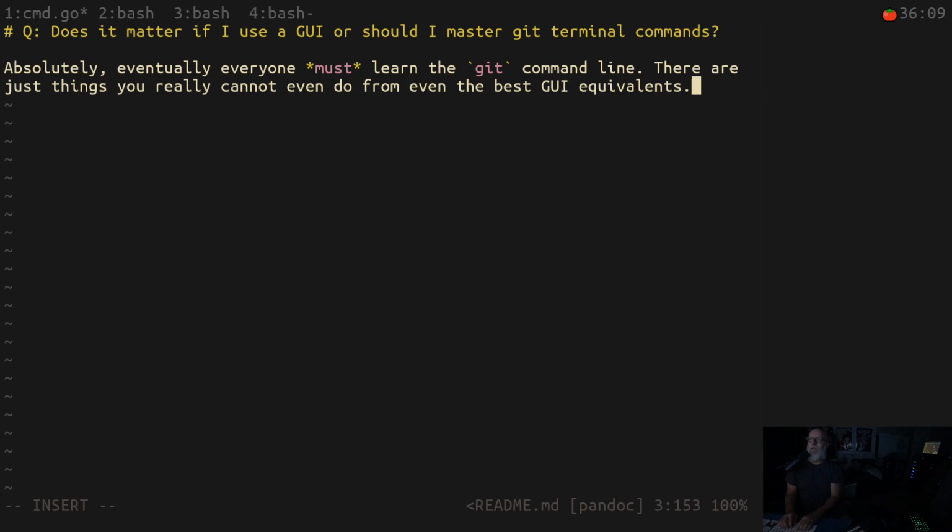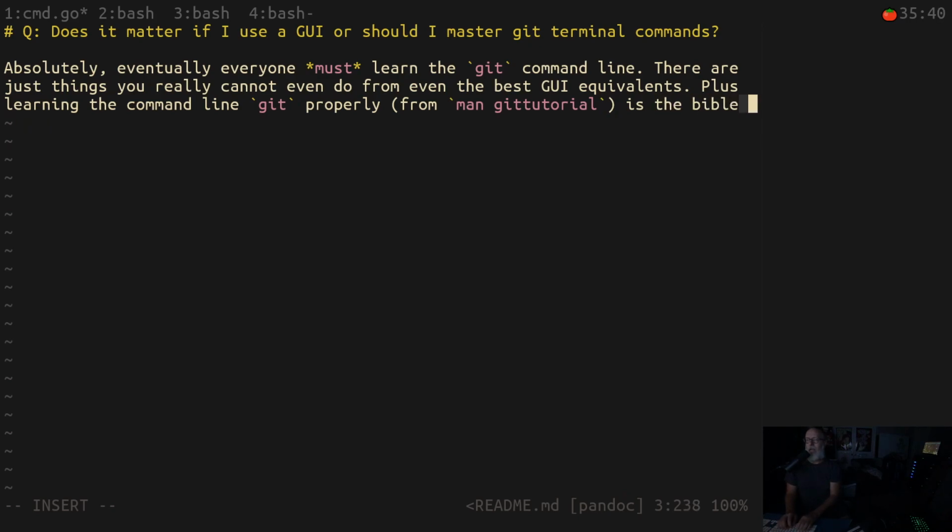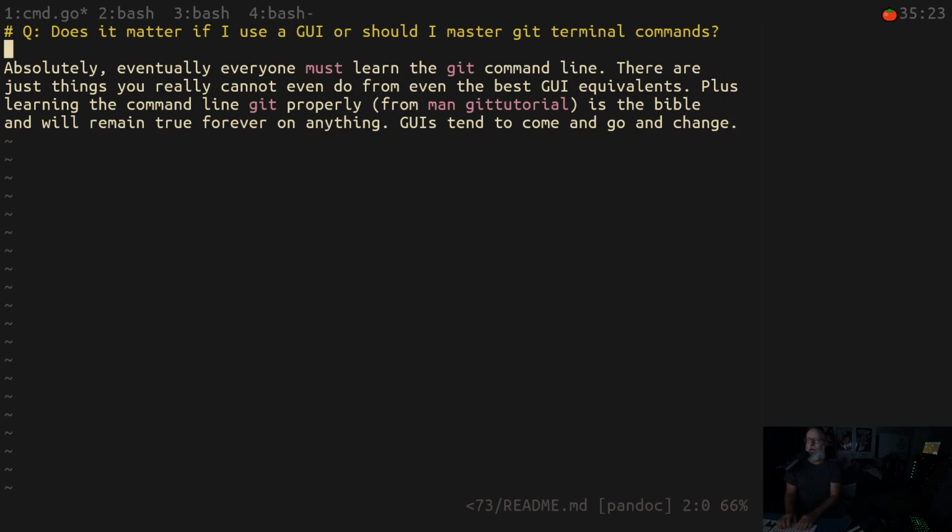And there's also, hey, I'll tell you, Bob. There's also the idea of learning the command line git properly from the git tutorial man page, which is literally, not literally, is, you know, the Bible and will remain true forever on anything. GUIs tend to come and go and change. So I think you should learn it.